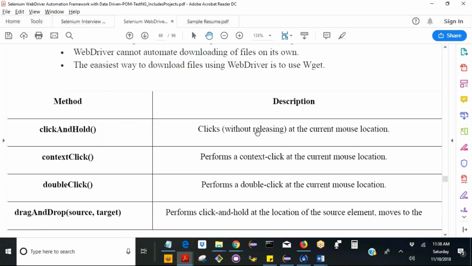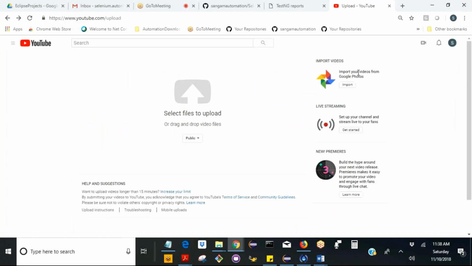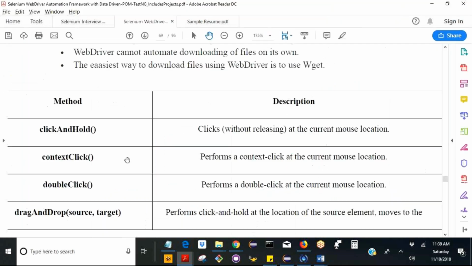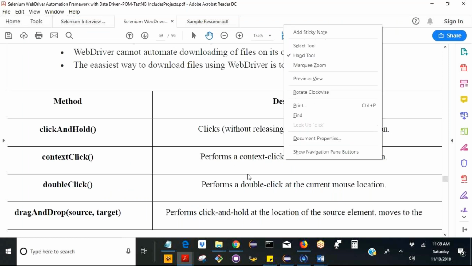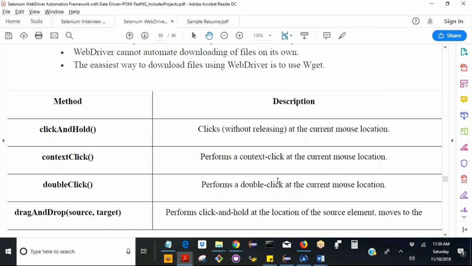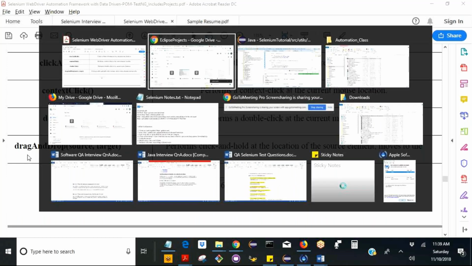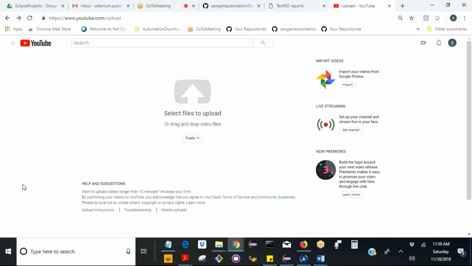So click and hold, context click, and double click can be used in a similar way. Click and hold is just click and hold like this. In some cases it is useful. Context click is right click, and double click is double click. These are all the methods to perform these operations. Click without releasing, and context click performs a right click. Then there is drag and drop, with a source and a target. The target is the destination, the source is the source file.